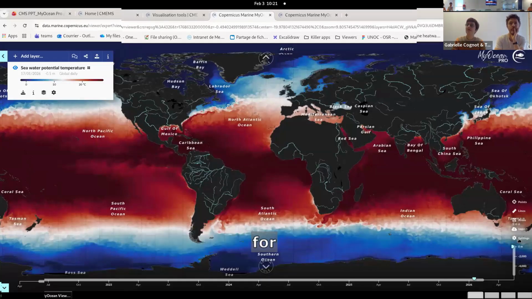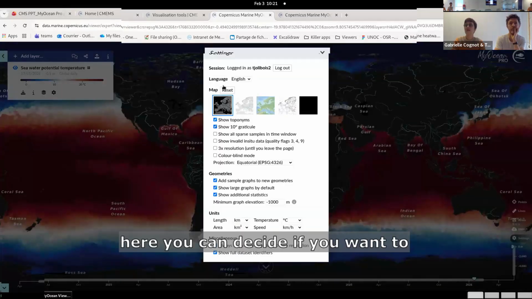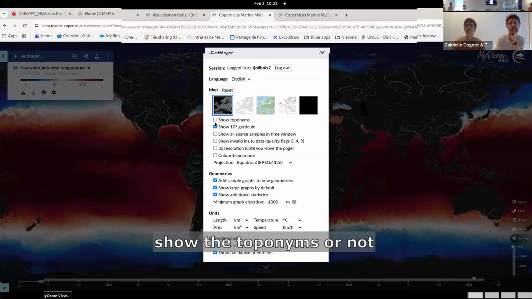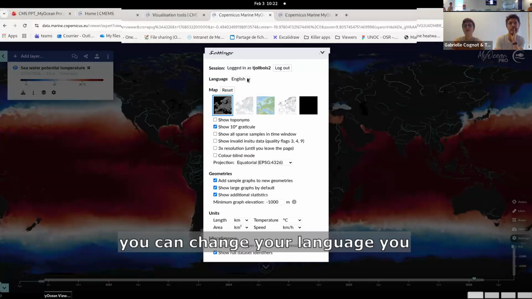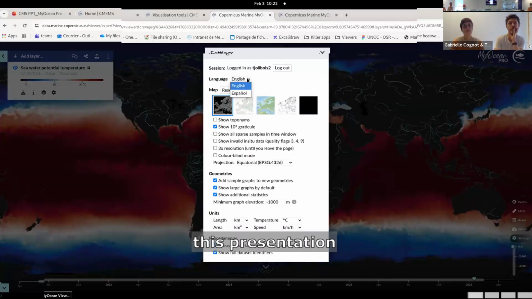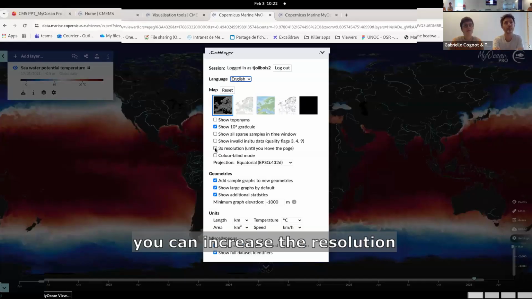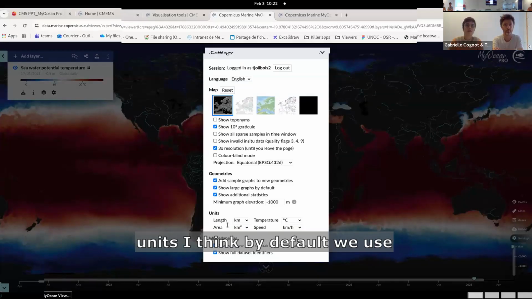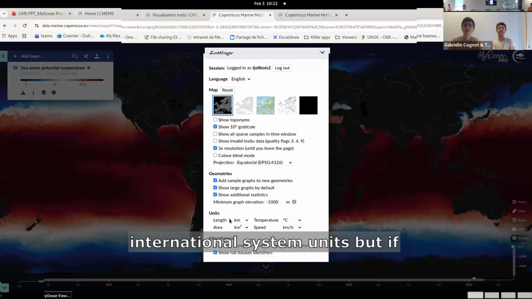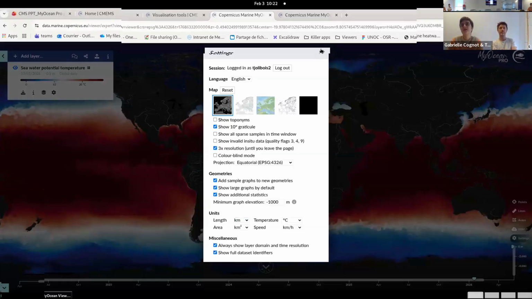What can be interesting for you right now is in the settings here, you can decide if you want to show the toponyms or not. You can change the language. You have Spanish and English, but for this presentation, we advise you to stick to English so you can see exactly the same thing that we do. You can increase the resolution, so it's very useful. And you can also change the units. I think by default we use international system units, but if you're American, maybe you would like to see miles instead of kilometers on the map. So you can use this.